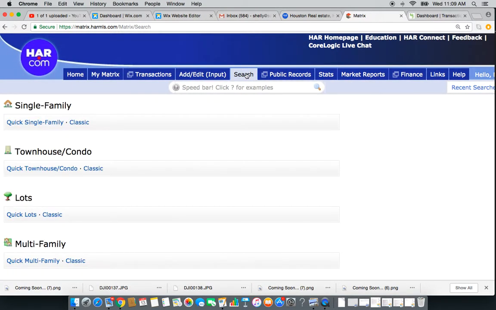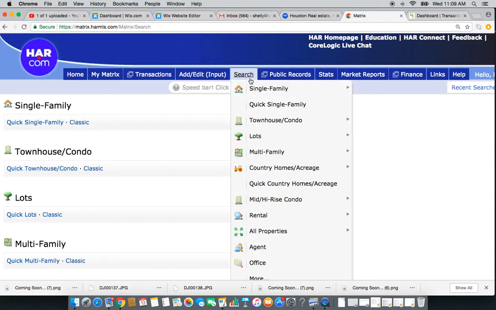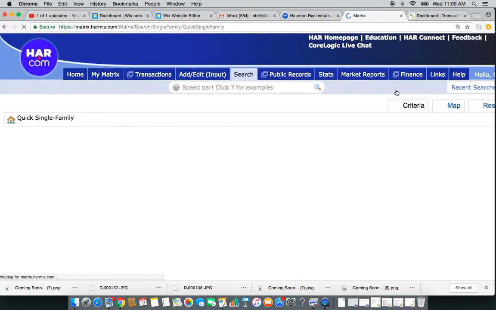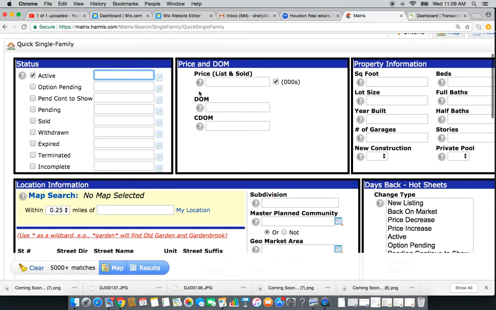The search tool is an amazing tool, very important. Let's go to search single family. This is probably going to be the one that you use the most. So if I want to look for an active transaction, or say I want to look up a listing that had been terminated, expired, withdrawn, or sold. So I want to look up all of the history on a property, anything that's happened to it.